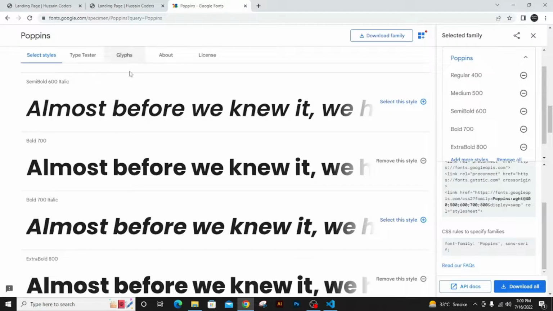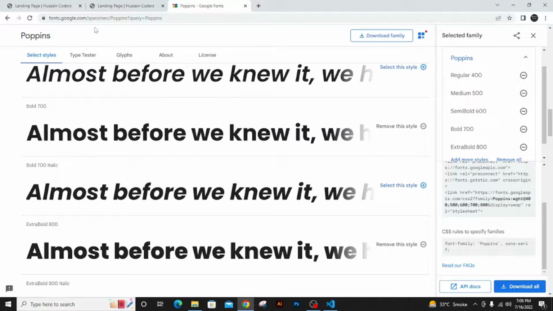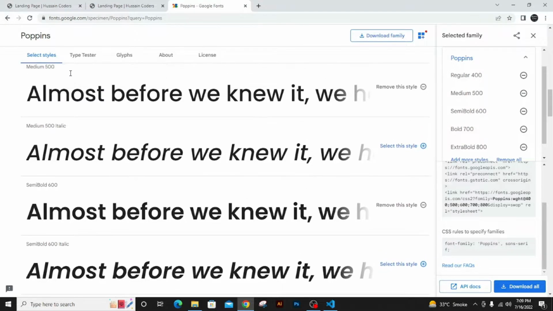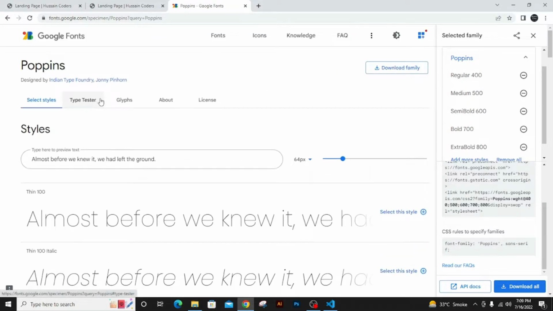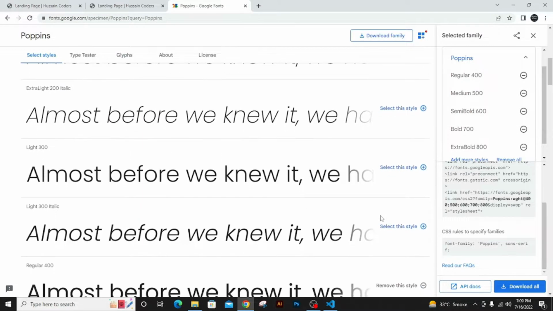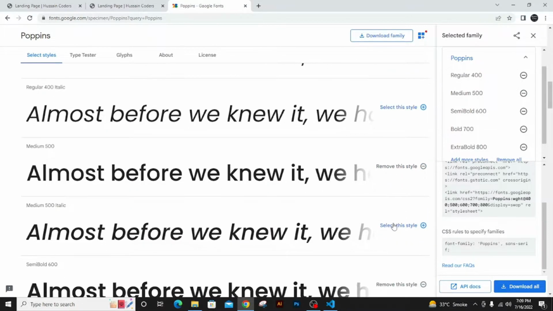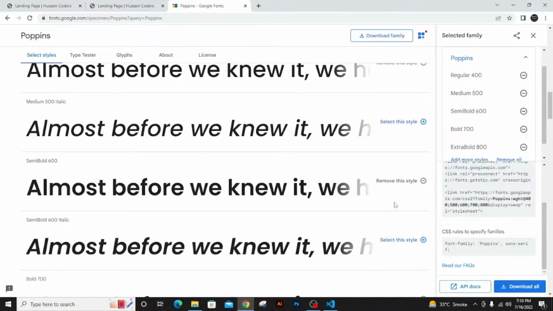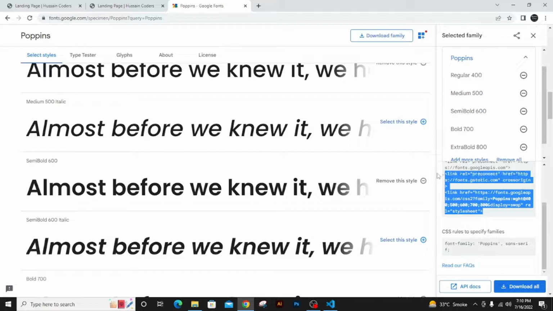You can open it from Google or whatever browser you want. You can write Google fonts, then Poppins, and can choose the style whichever you want. Like I have chosen regular 400, medium 500, semi bold 600, bold 700, and extra bold 800. Then copy the link like this and paste it in the Visual Studio Code.